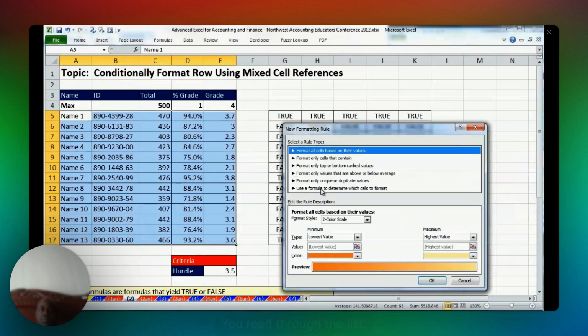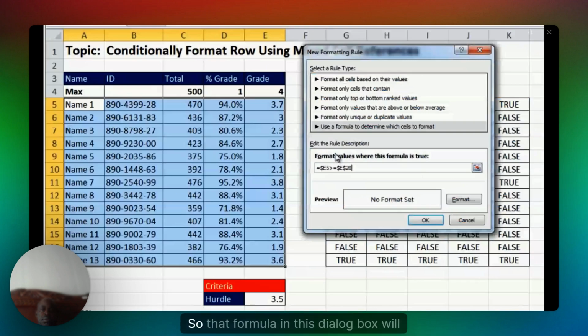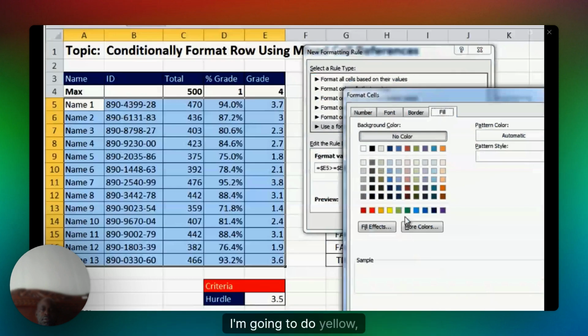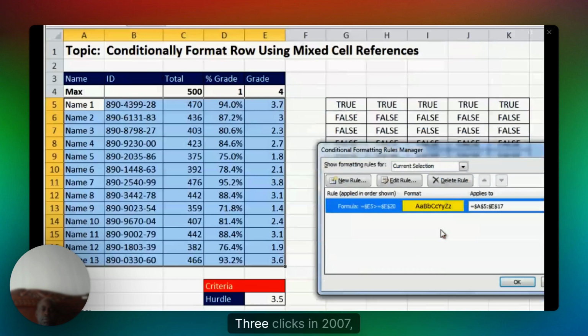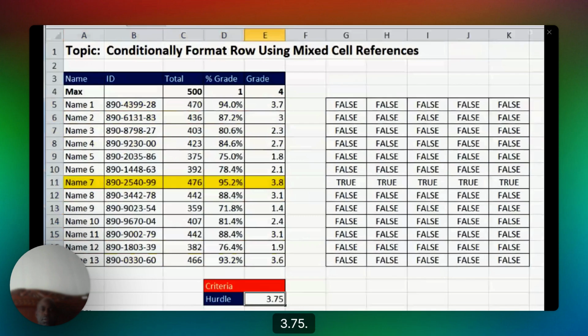So that formula in this dialog box will conditionally format in the row. You can format whatever you want. I'm going to do yellow, something simple. Click OK. Click OK. Three clicks in 2007 and later, click OK. And just like that, if I change this down here, 2.5, boom. For 3.75, only one. All right, and these formulas have nothing to do with this setup over here. This is just for learning or creating.